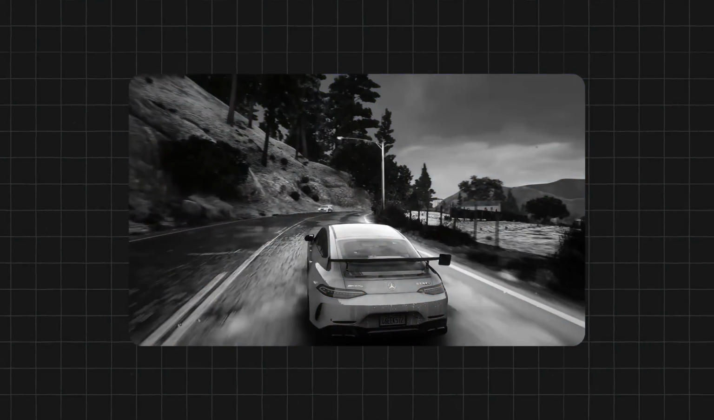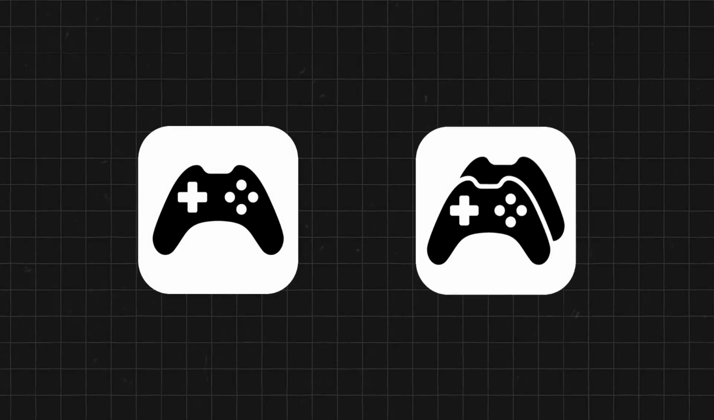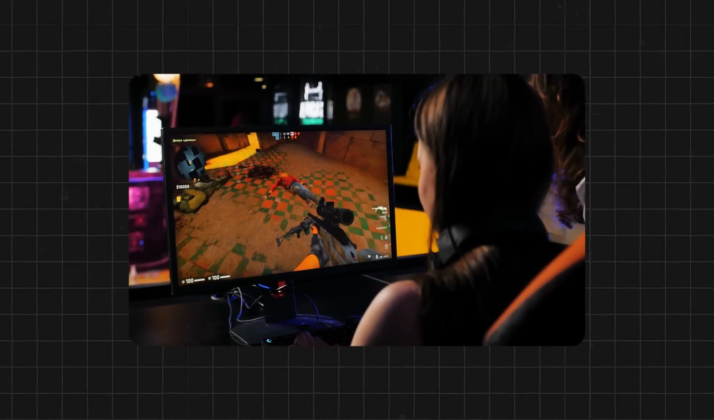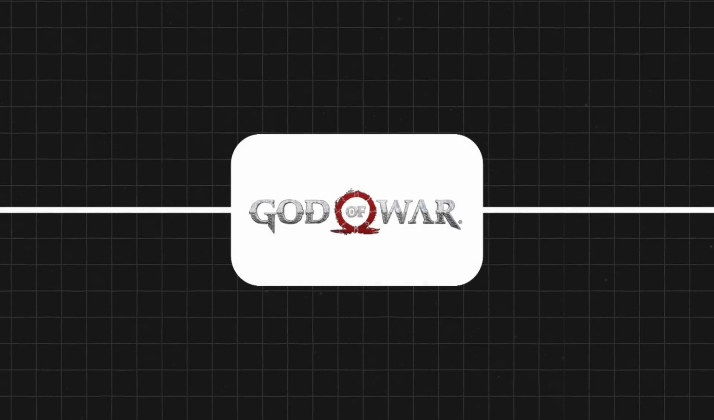Games never pause. Ever. It doesn't matter whether the game is single-player or multiplayer, whether you hit the escape button or the pause button. Pausing and freezing everything in a video game is simply too hard. Let's use the game God of War as our example.